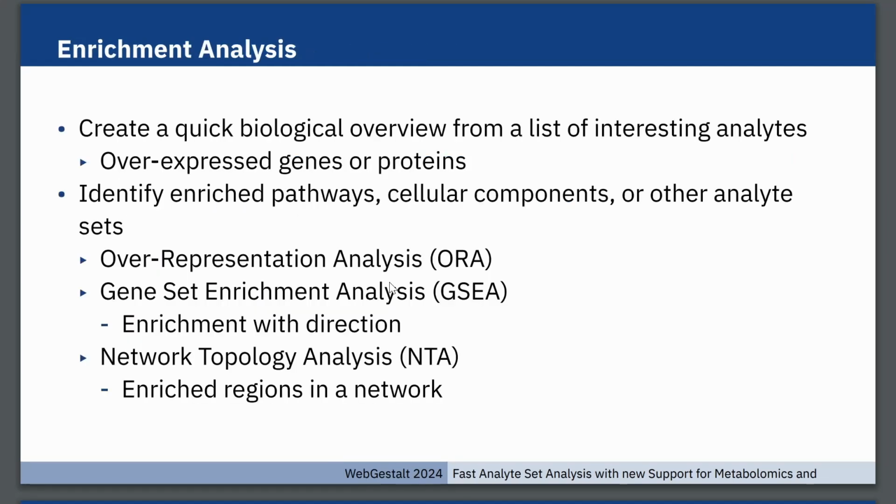So this enrichment analysis has existed for a long time and allows you to create that sort of biological overview from a list of interesting analytes. And in the past, typically this has been with gene and protein data. And you can identify enriched pathways. Maybe you're interested in what cellular components your list of genes participate in. And we've been growing to expand to different phenotypes, cancer associations, ontologies, and other types of analyte sets.